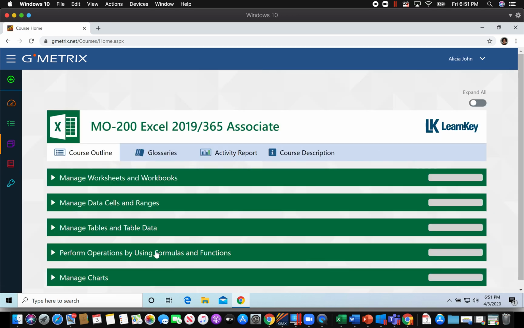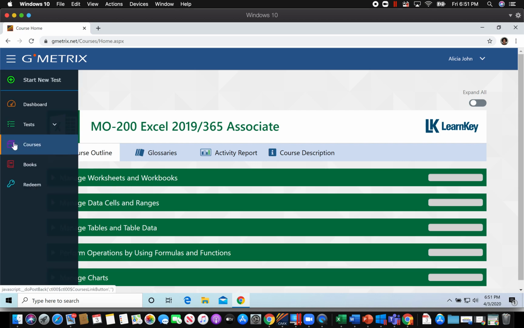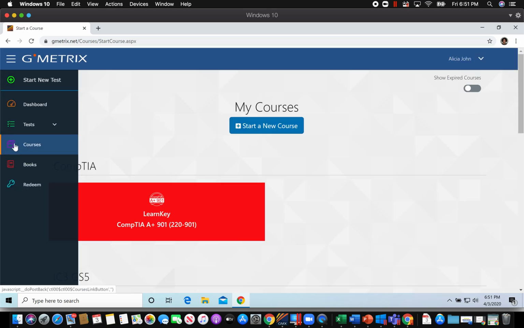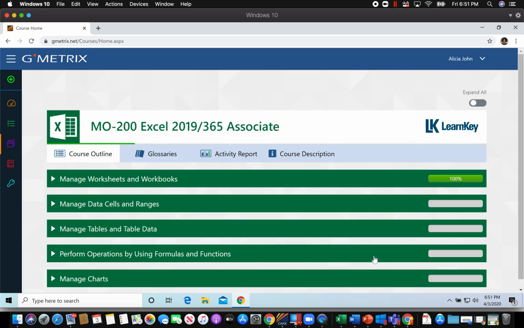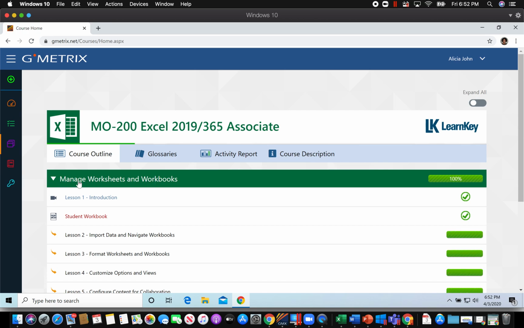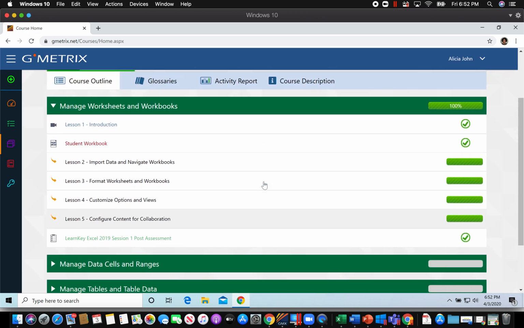Now, I sent you all a screenshot of the one that I did last week, which I got 100% completion on, as well as 100% on the post-assessment. Let me see, I have so many of them open. Here it is right here. So, one more time, the one that we're doing is called Manage Worksheets and Workbooks. This is the one that you had to complete last week, and you had to get 100% on the post-assessment.